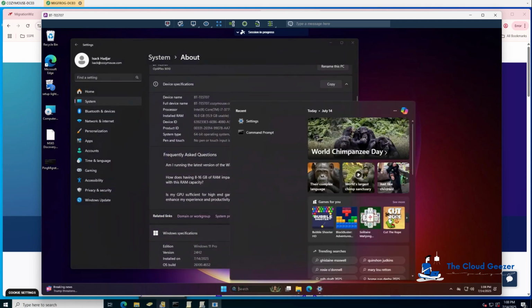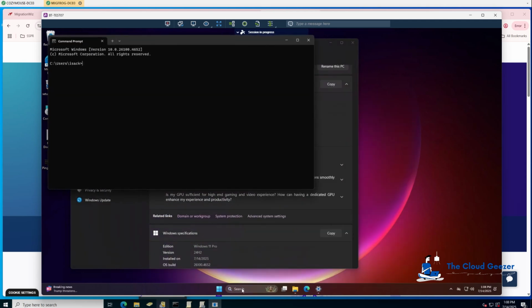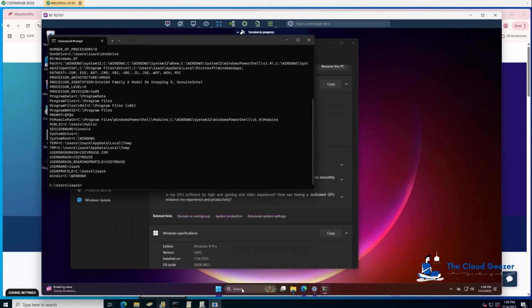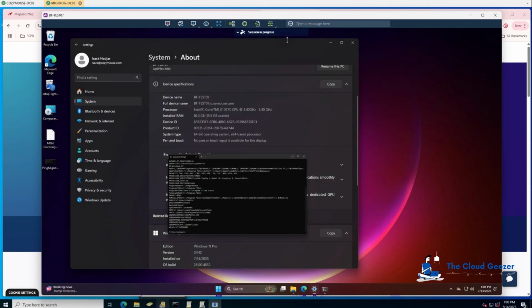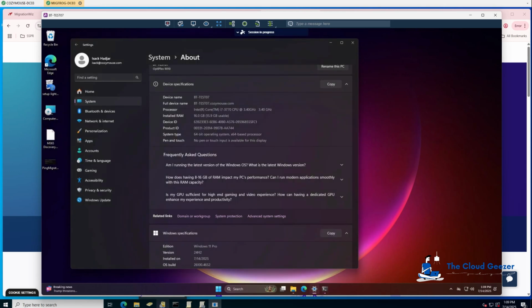Equally, as another check, I can run a command line and just put set, and I can see down here that the user domain is Cozy Mouse. That's where the user is logged in from, and the DNS domain is cozymouse.com. So really we have a machine set up here ready to go, and we're going to migrate that across to Migration Frog.